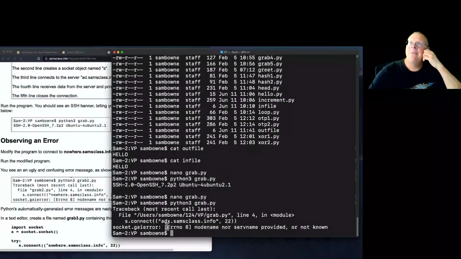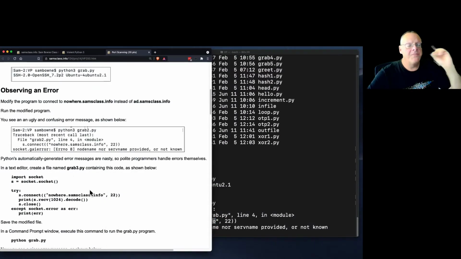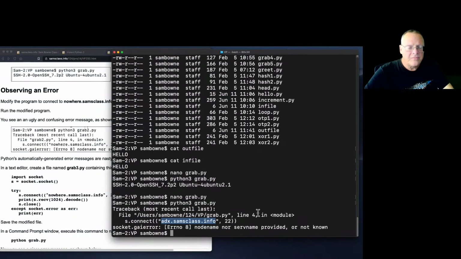This is what happens when you don't handle errors in Python. It tells you what line the error occurred in. It even shows you that line of code, which is kind of useful. And then it has this kind of error, node name nor server name provided or not known. So what it means is it was not able to find this object in DNS, which is true. So it's not very pretty if you don't handle errors very well, but it did connect and fail for that reason. So we can make an improved grab.